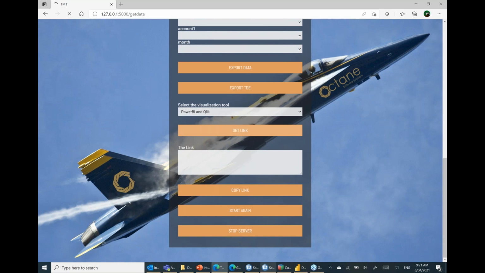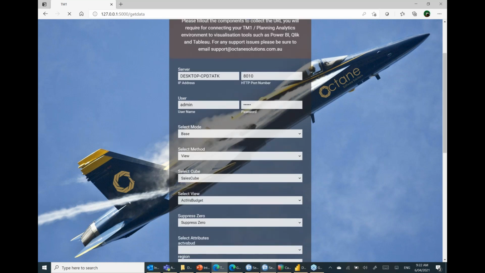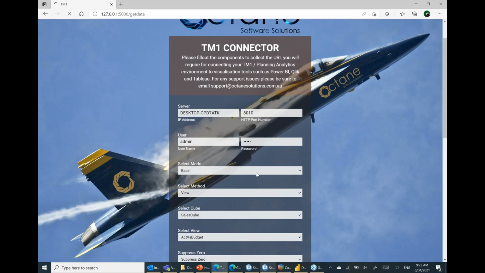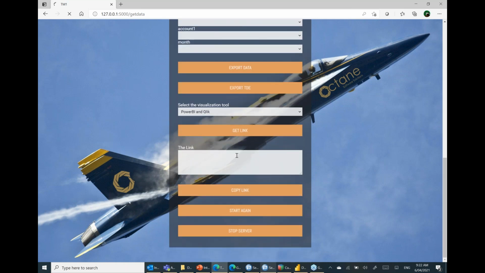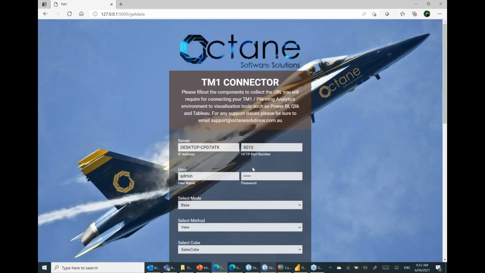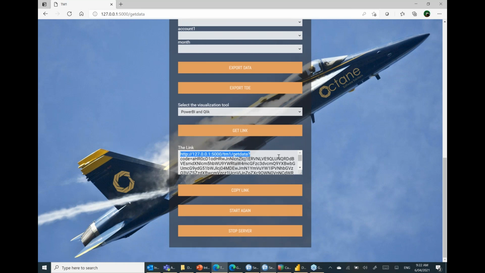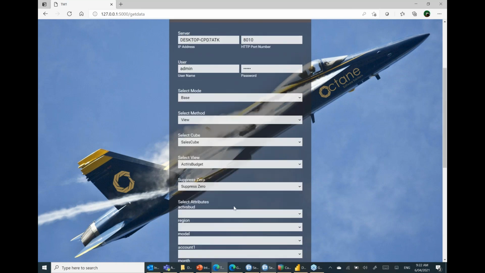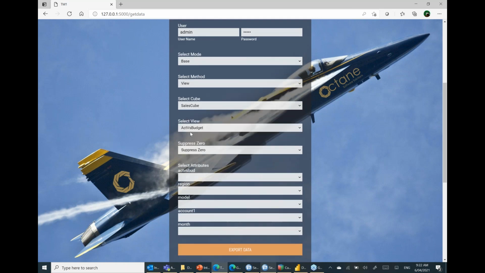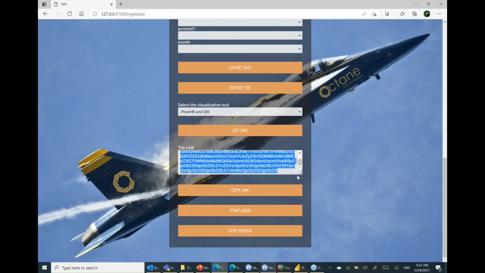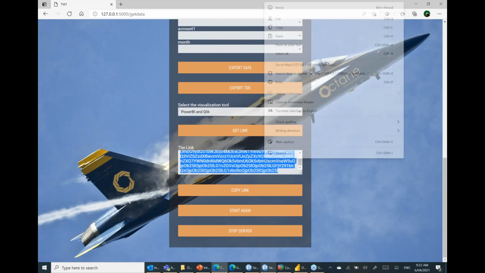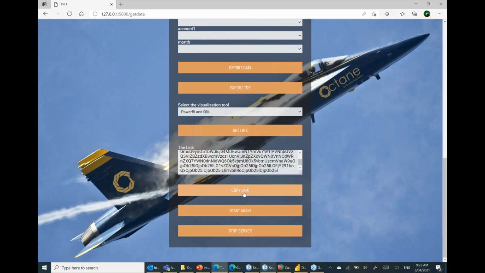When we click on this get link, Datafusion will go through this form, what the user has filled in, including the server, the username, password, all the different options selected, and that will be encrypted in an HTTP link. It should come up in the next few seconds. As you can see, now we have got a link which is encrypted. This link has all the details the user has filled in this form, including the cube, the view he wants to get the data from, the suppress zero, the attributes, the mode, the credentials. Everything is now encrypted in this link. With this link, you have two options. Either you can select this link, right click and copy, or you can use the option called copy link within this Datafusion form.